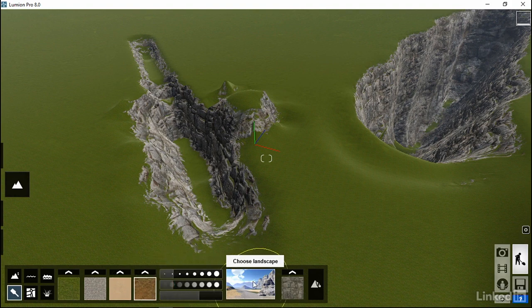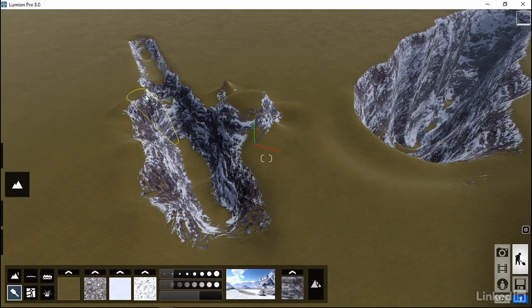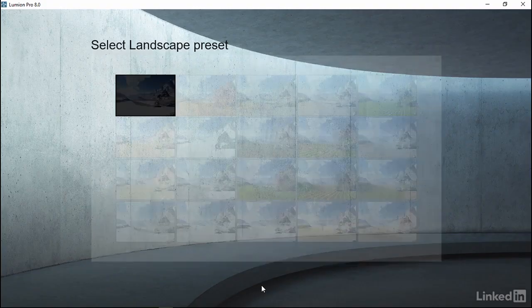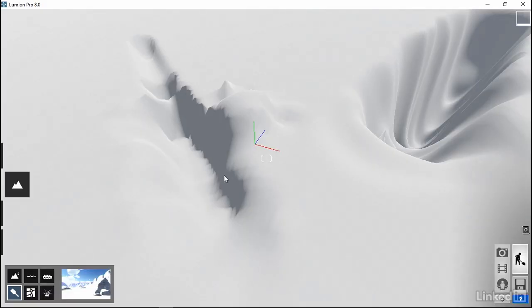Choose Landscape. If you click on the picture of the landscape, you'll see a variety of presets for the materials that are available to you. If you click on this scene in the upper left-hand corner, notice how we now have snow along the edges of the rock. Click into a more snowy area. Notice how the entire area is covered in a thick layer of snow.